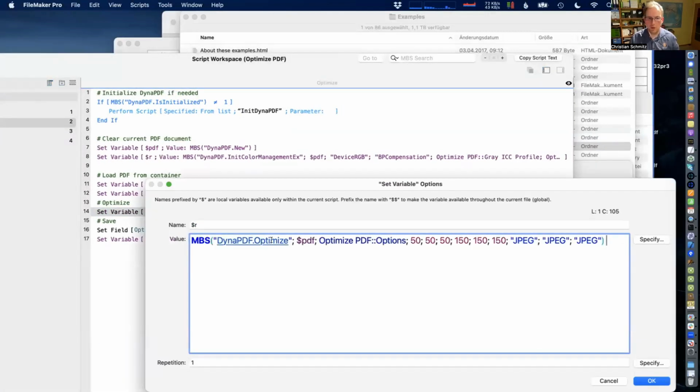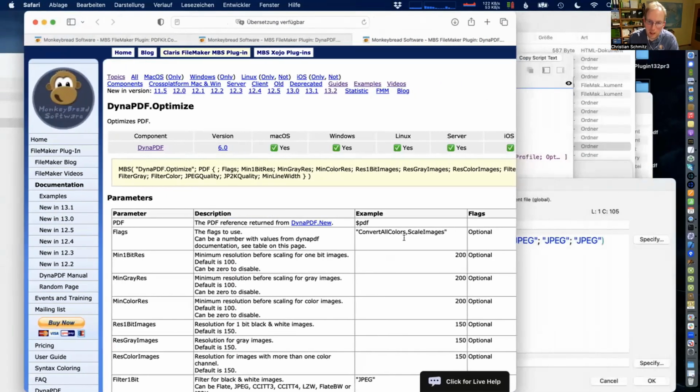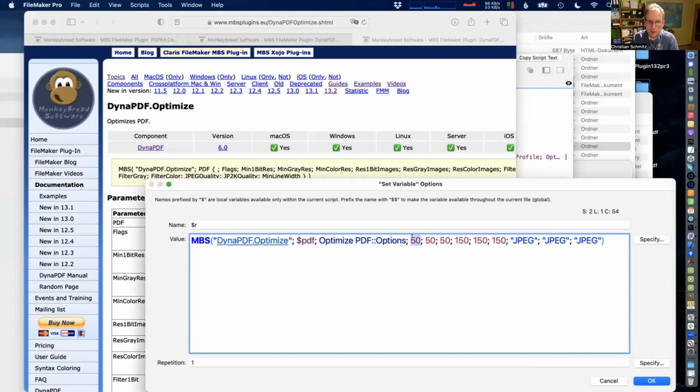So, in our script, we tell DynaPDF to look at the pictures. This looks more complicated than it is. So let's see. We look for 1-bit pictures of at least 50 DPI, gray pictures, color pictures. Then if they have more than 50 DPI, we reduce whatever DPI number they have to 150 and do the JPEG compression. If the resulting picture is smaller than the original ones, because some pictures can get bigger on compression.